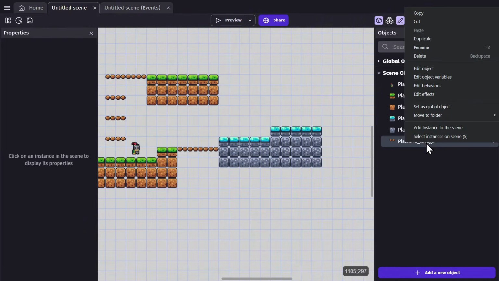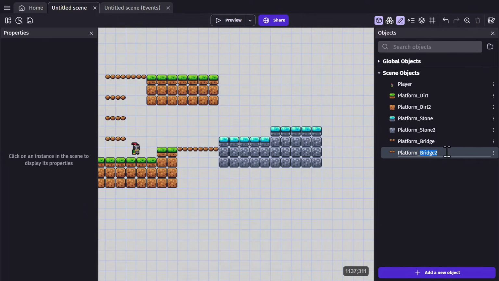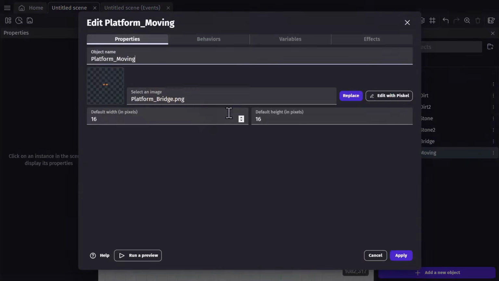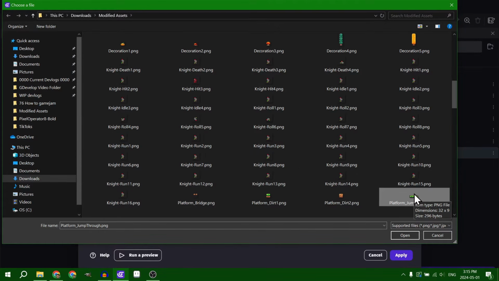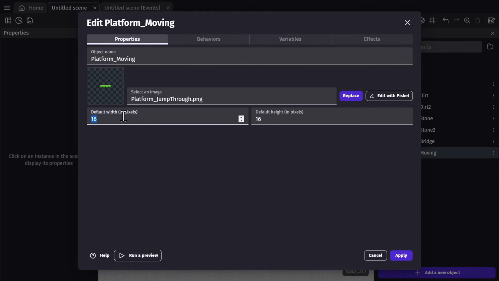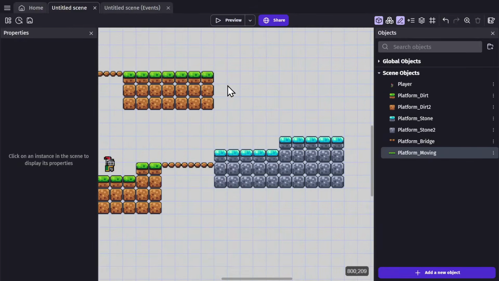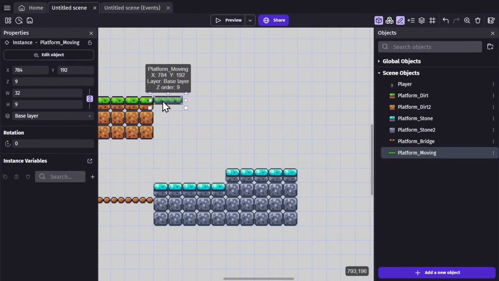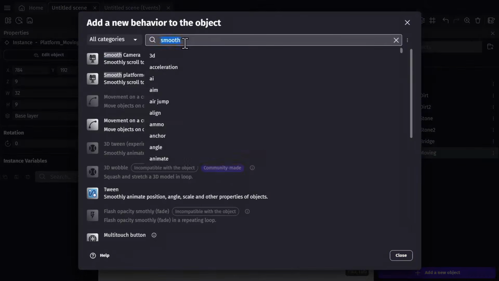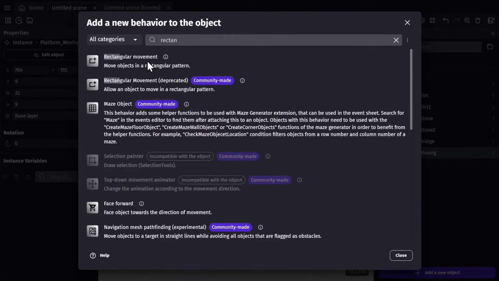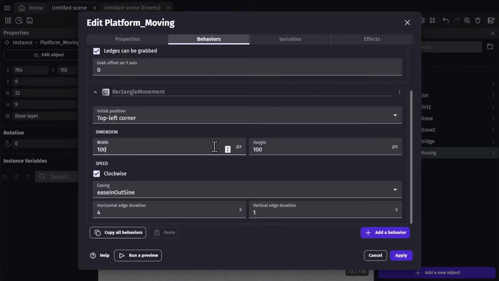Next we'll add one more kind of platform, and this will be one that can move. So we'll duplicate the bridge, and we'll call this Moving, for platform moving, and we'll change the image. This one's dimensions are 32 by 9, so we'll change this information, and put it here into the game. Now in behaviors again, we'll add a behavior for rectangular movement. And in this behavior we have two settings, for width and height. So if we change the height to 0, then it will be a straight line instead of a rectangle. And we can change how long it takes in each direction, but for now we'll just press apply.